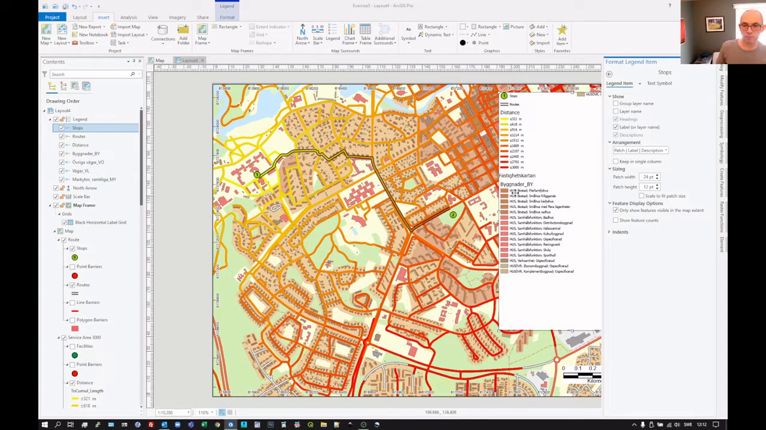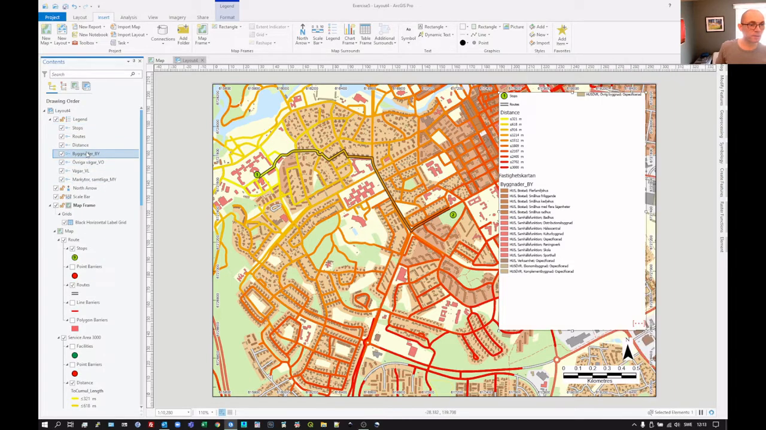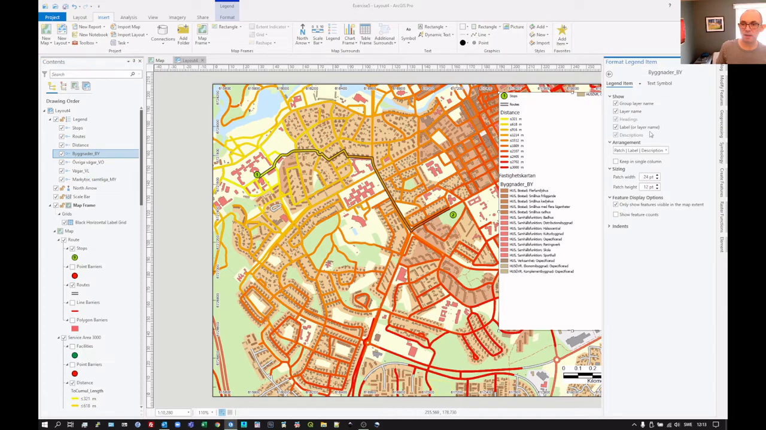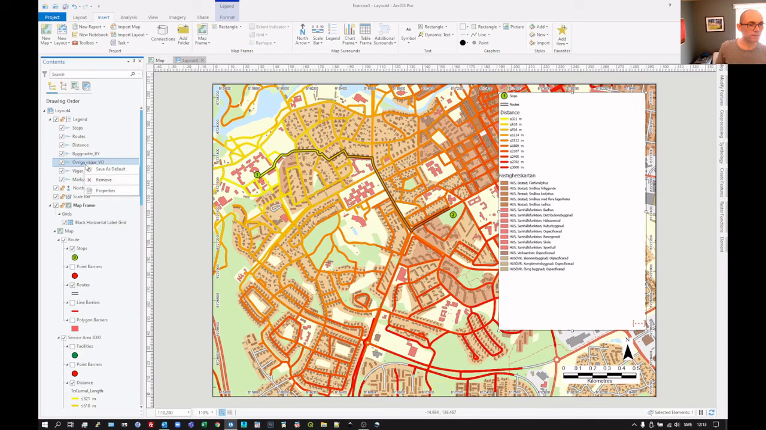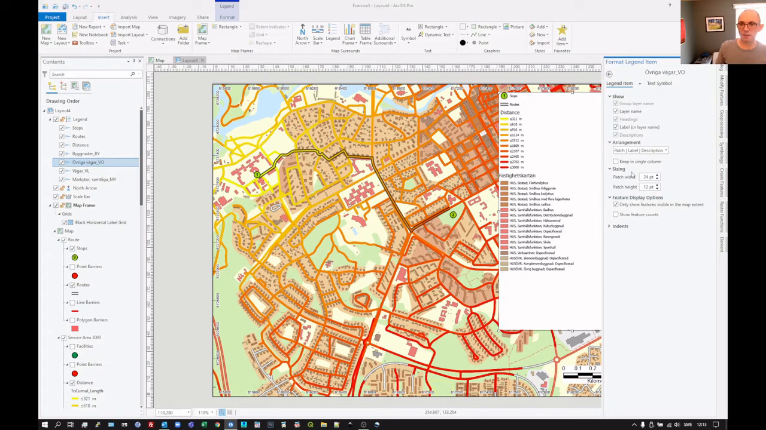So we've got buildings there. What else? If we click on the properties for that, we don't want the layer name. The group name really is the most interesting thing. So we click on that. Only show features, and then we'll click on that. We go to properties, layer name. We don't really want the layer name.